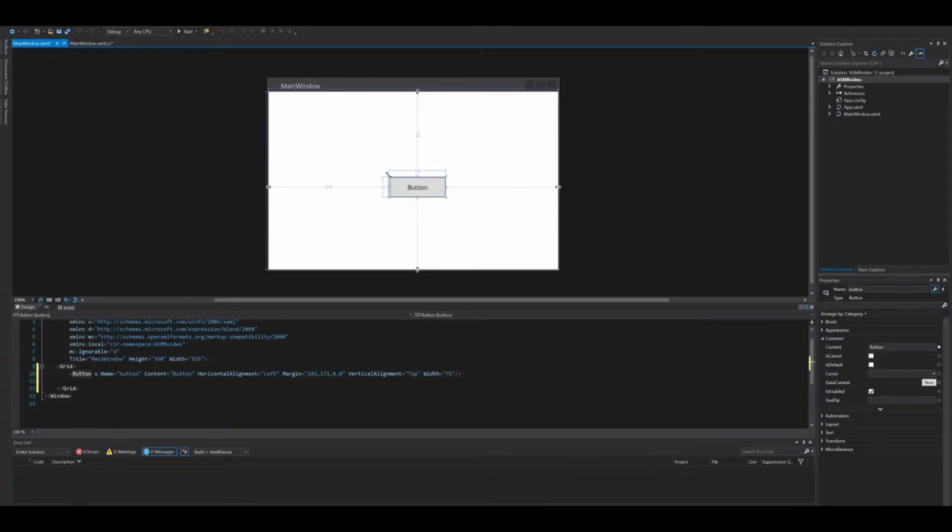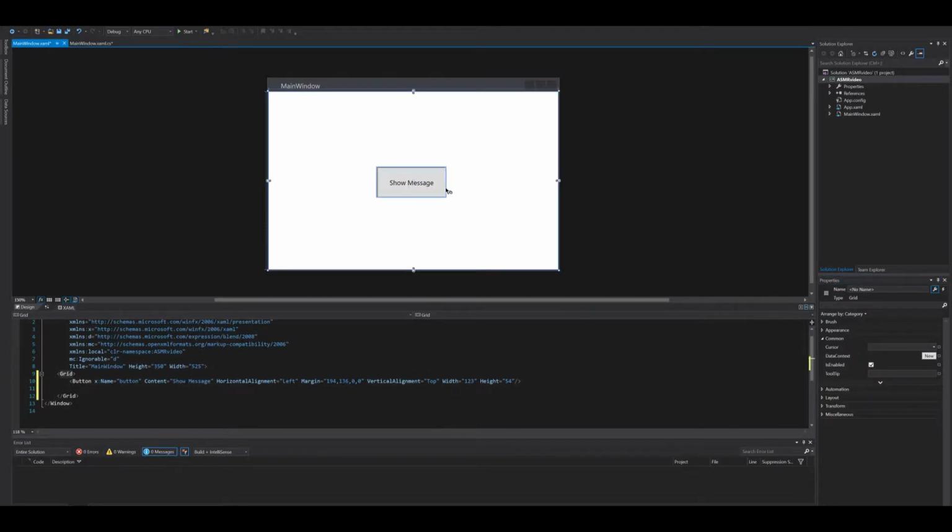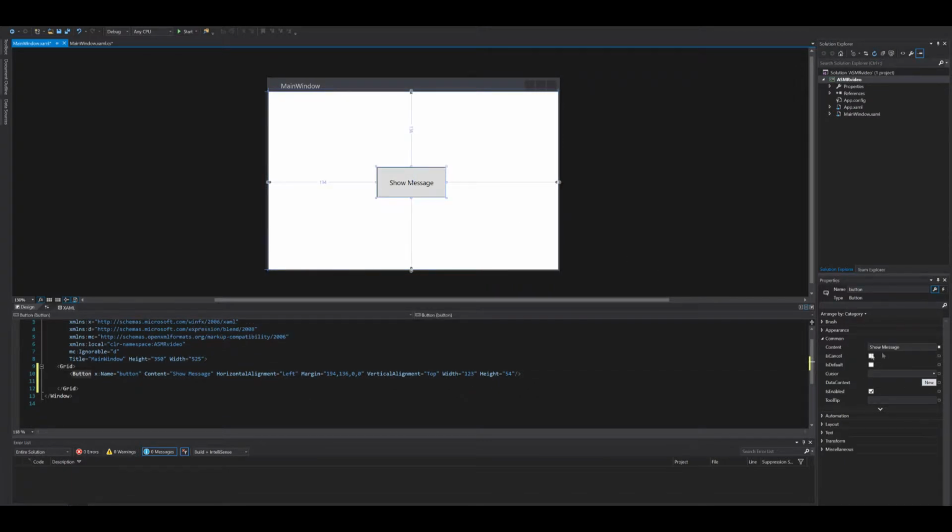Now we can make this button as big as we like. We can also change the text on it, and we can also do stuff like make it different, have different settings, but I'm just going to leave them by default for now, so I'm just going to call this one show message. So if we click here, it's now changed to show message because we changed it in this wee box down here.